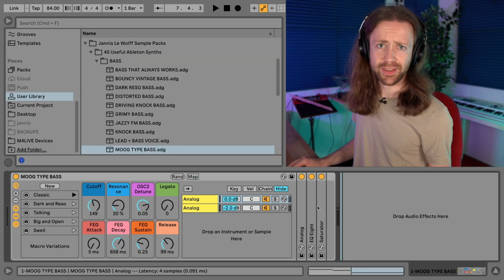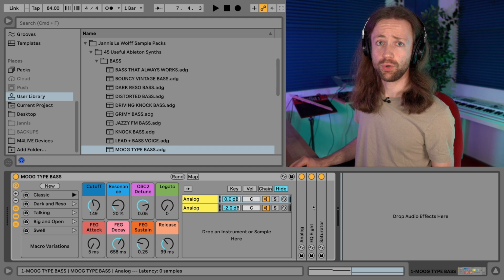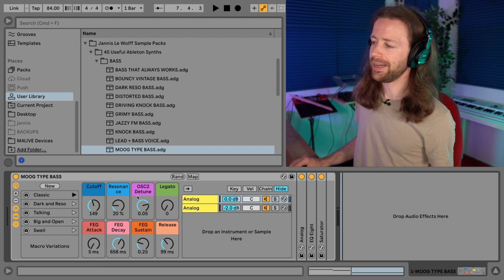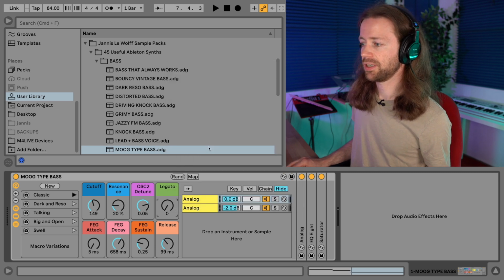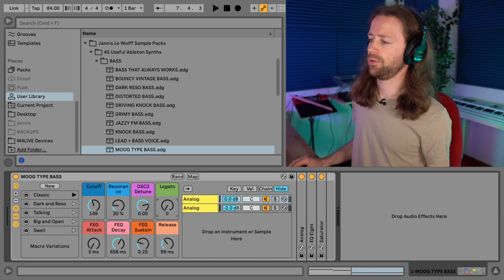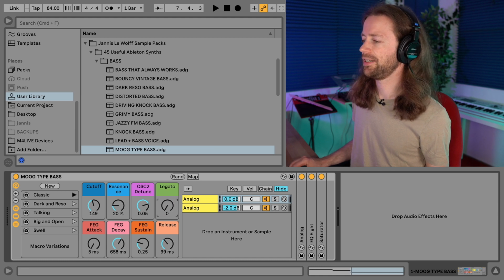Added to that, it's also super important to know that you can exclude macros from the randomization. So if you right-click, for example, on the legato, because it's just some on-off switch, you can select exclude macro from randomization, and it will never be affected. So it always stays on the setting that you set here.